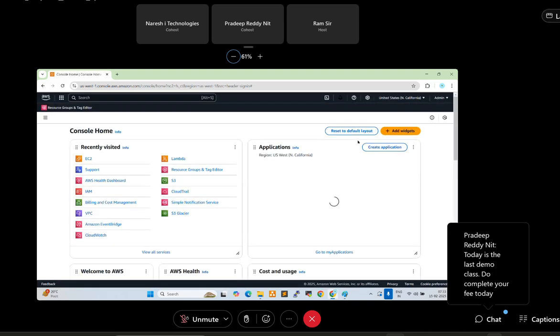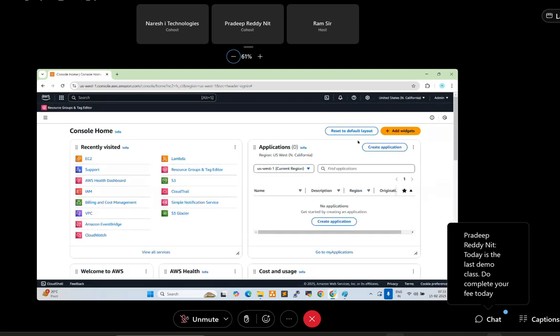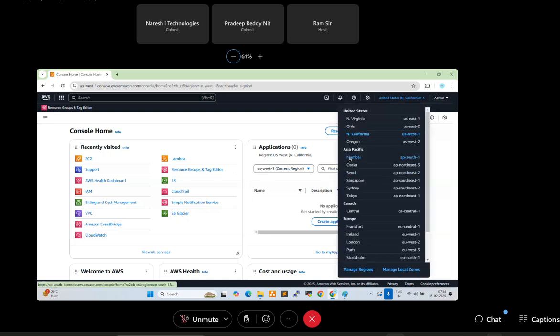See here. Now, United States, North California, right? So you can switch to the Europe region, Singapore region, whatever region you require. Okay, so better you use the Mumbai region only.